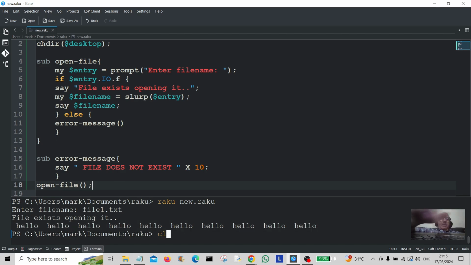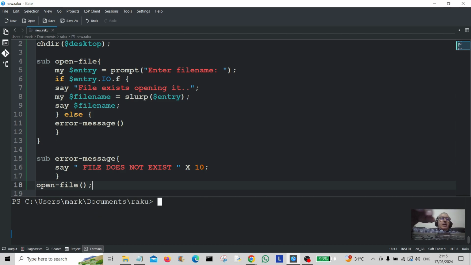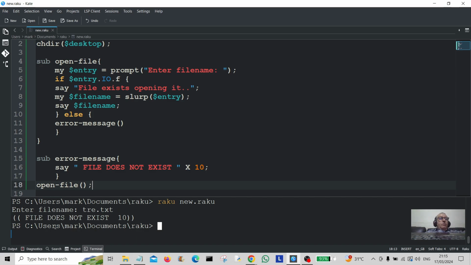Okay, let's run it again, and this time we're going to type in a file that doesn't exist on the desktop. New.raku. Okay, let's hit enter. Enter file name. So just something very random, .txt, which does not exist. Hit enter, and we've got, oh, made a little bit of a mistake there. File does not exist times 10.